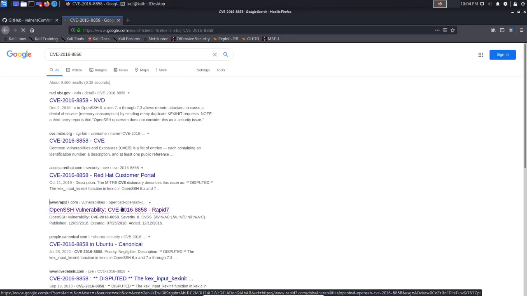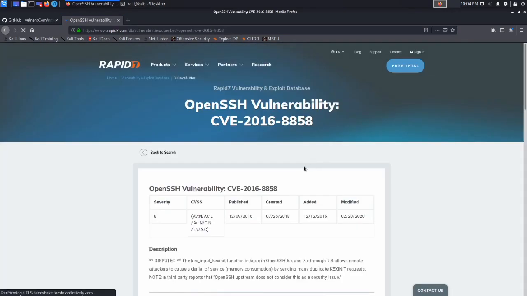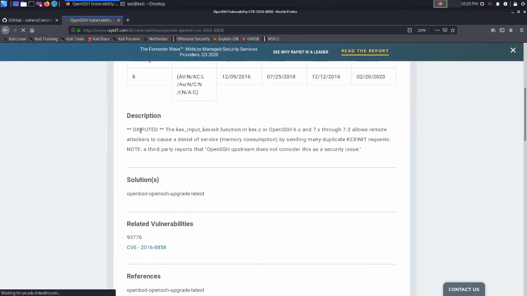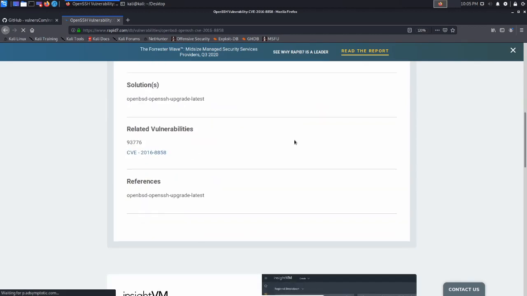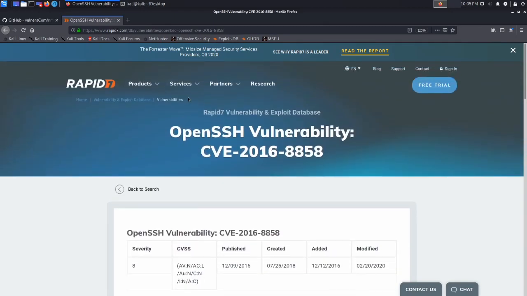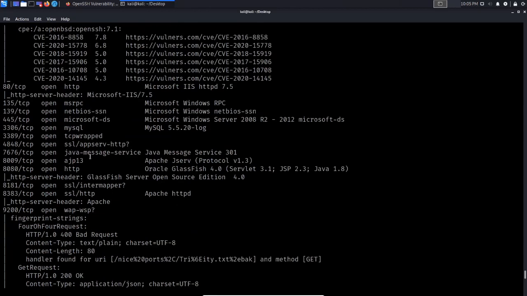If I open up Rapid7 here, Rapid7 will give us more information regarding this vulnerability and how to exploit it. It tells us this is an OpenSSH vulnerability, gives you a description of the vulnerability, and if there is a Metasploit module, it'll list out the Metasploit module that you can use to exploit this particular service. So it's extremely useful in understanding which services running on the target are vulnerable to publicly known exploits, and the addition of the CVE code is extremely helpful.